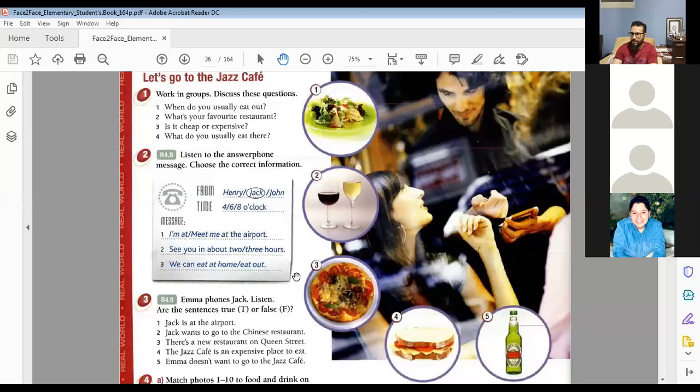Pizza. It's a pizza. Yeah. Number 2. A glass of wine. Red and white wine. Correct. So it's a glass. It's a glass of wine. Yes. And number 1. Salad.